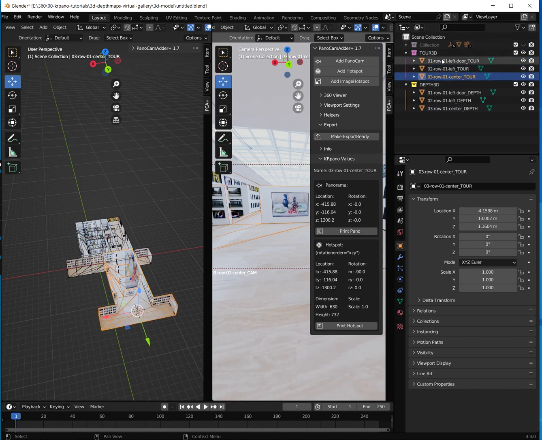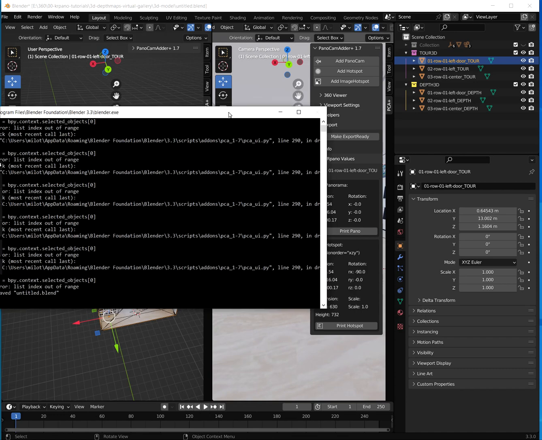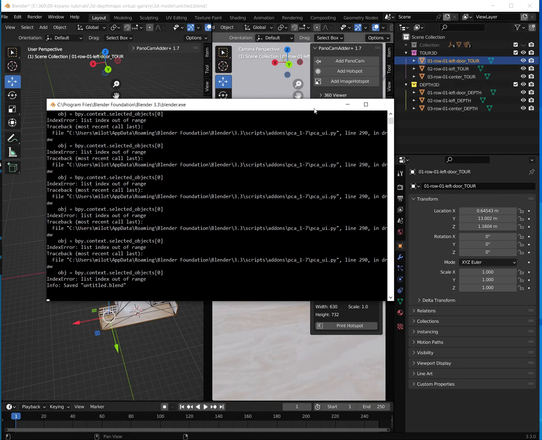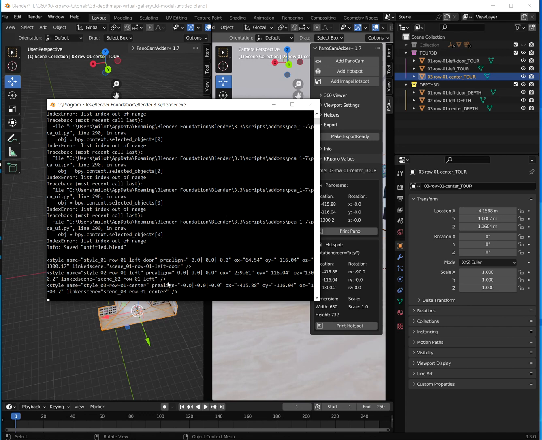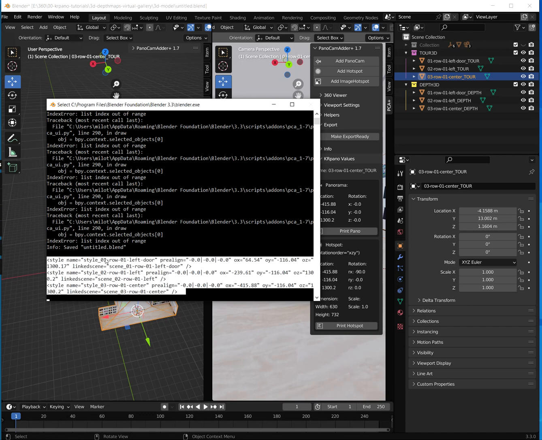So this collection here, we're gonna use it to print some values. See these ones, we're gonna need these values here. Click window, toggle system console. This one's gonna appear, and we're just gonna click print pano, move to the next one, print pano, third one, print pano, and then go back to that console, and I'm gonna copy this somewhere.